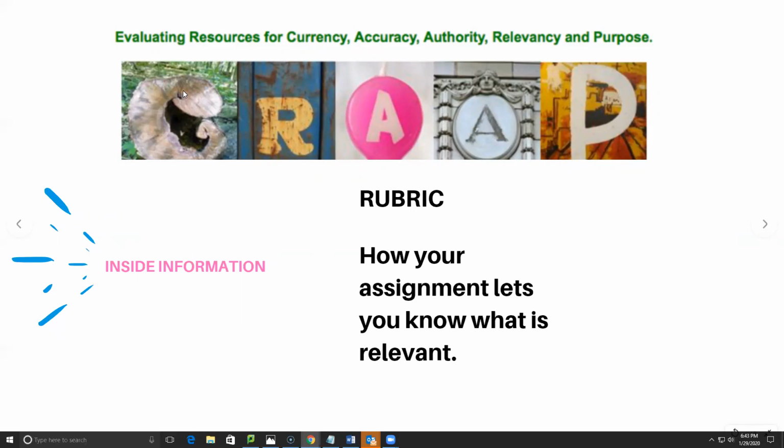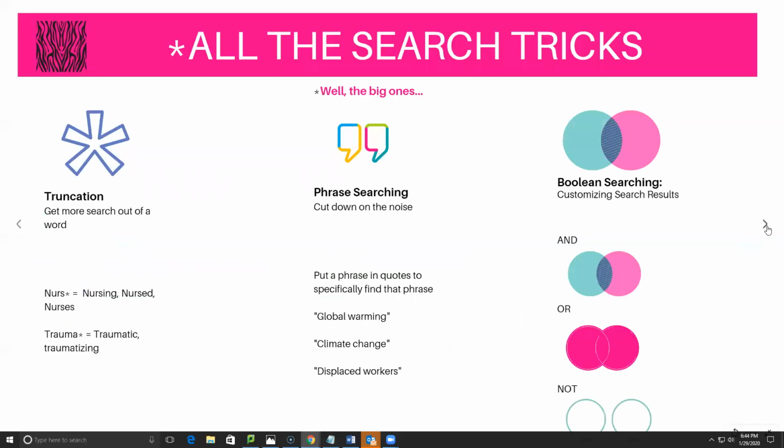Oftentimes, a professor will tell you, I don't want anything older than the past 5 years. I will only accept things from this journal or this area. So that also is very helpful in your search. Make sure you understand what your assignment needs. Make sure you know what your research question requires. Very important to blend those together and then go forth into the wonderful world of databases to do your research. But before you go there, let's talk a minute about different ways we can search.